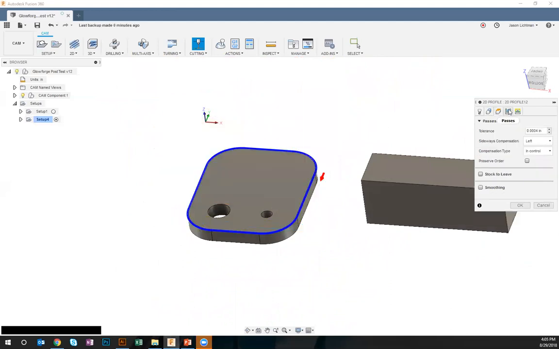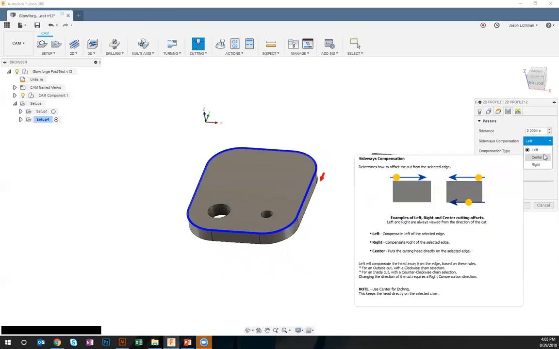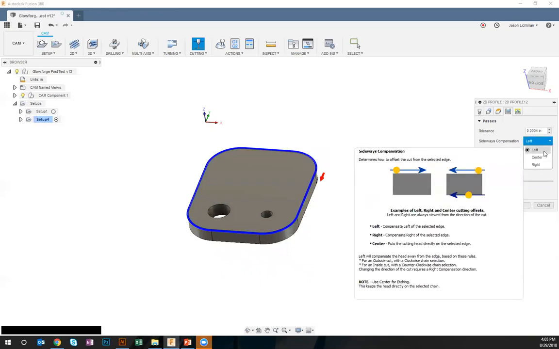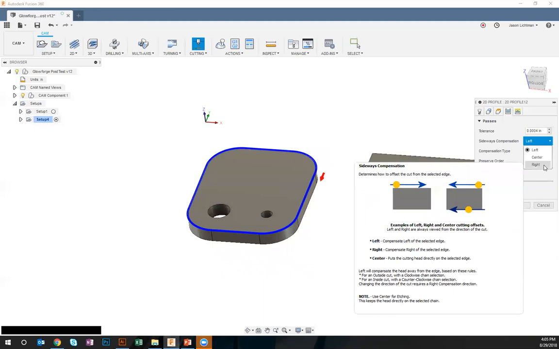Passes, this one's really important. In particular, sideways compensation and compensation type are really important for this to work properly. For this to work, you're going to want to choose left, center, or right. Now, left and right do the same thing when it comes to your Glowforge. Either of them is basically like saying, yes, I want kerf compensation. I want the path for the cutter, the laser beam, to be slightly offset from the edge that I want so that the result gives me exactly the edge that I want.